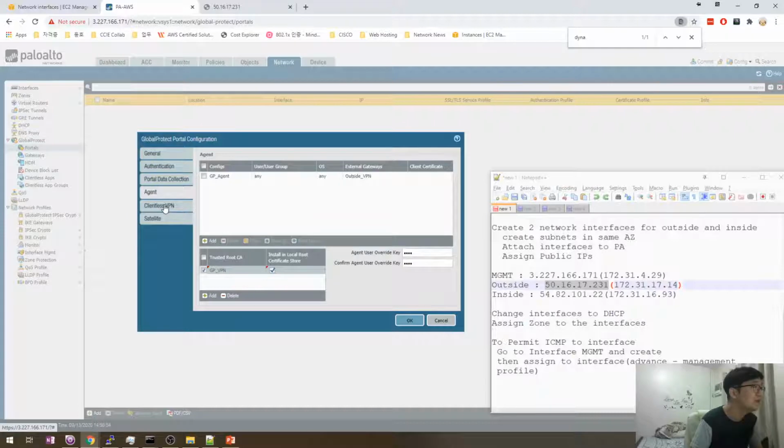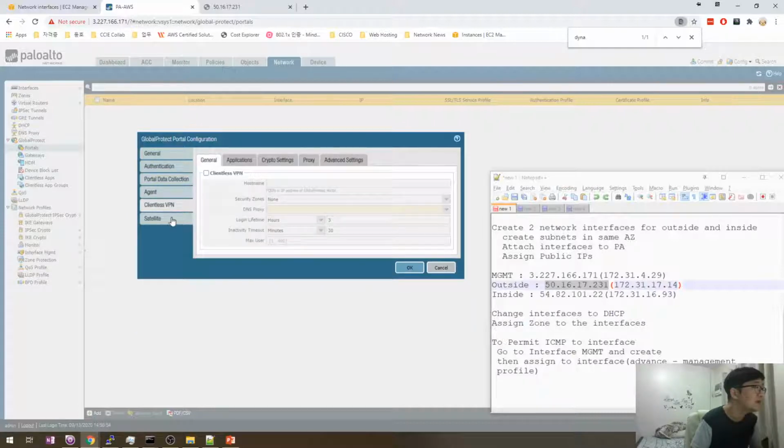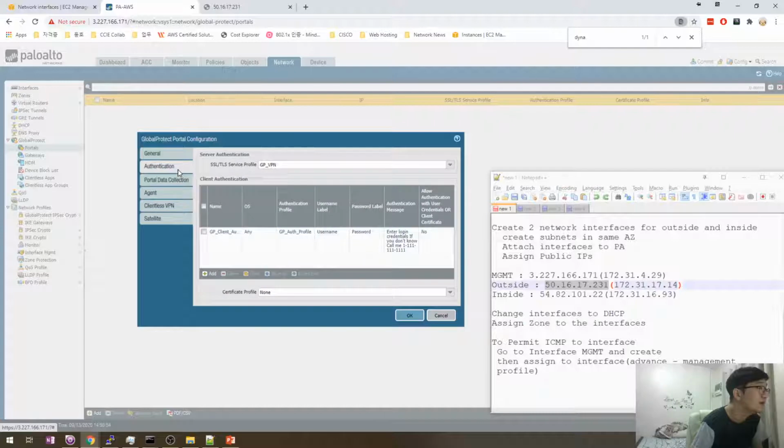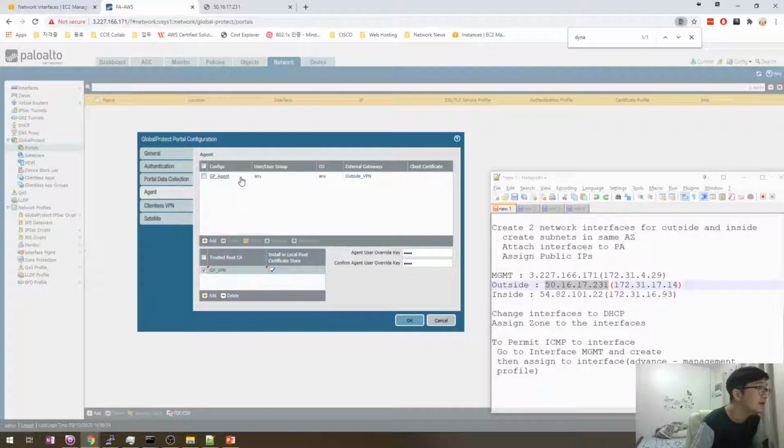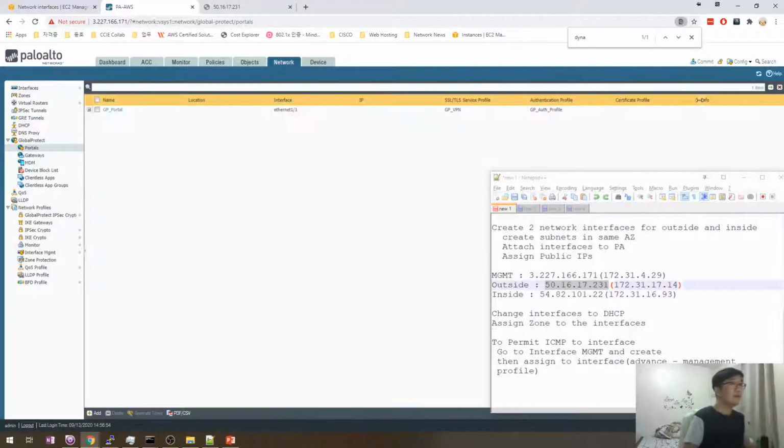And then agent use override key. I don't know. Yeah, next time, clientless VPN. You remember FortiGate? There is the web browser, and then we can access with the clientless VPN. With the web browser, we can use the VPN function. Yeah, I will not use. Okay, I think this is enough. Yeah, agent, and then okay, and commit.